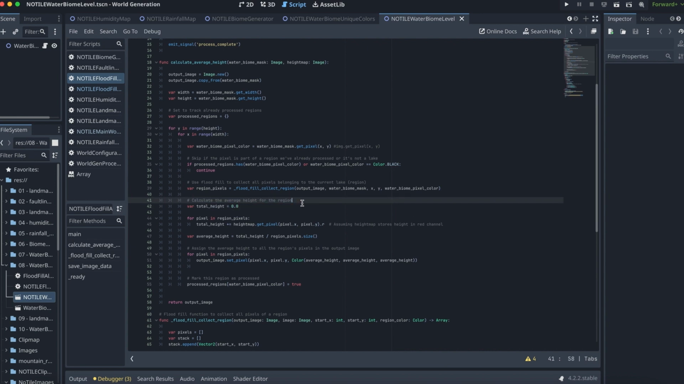And then we have to calculate the average height for the region, so we start by setting total height to 0. Then for each pixel in our region pixels, we add the height of that pixel to our total height. And then to get our average height, we divide total height by the amount of region pixels we have. And then we assign the average height to all the region's pixels in the output image by looping through the pixels and doing output image.setPixel. And then we mark this region as processed and return the output image.